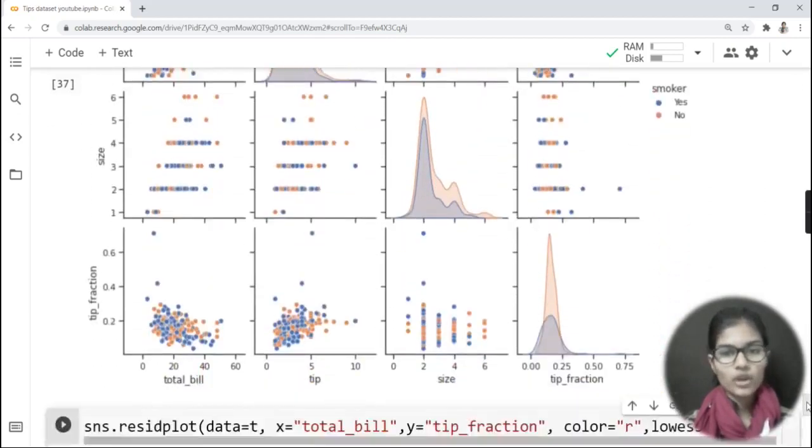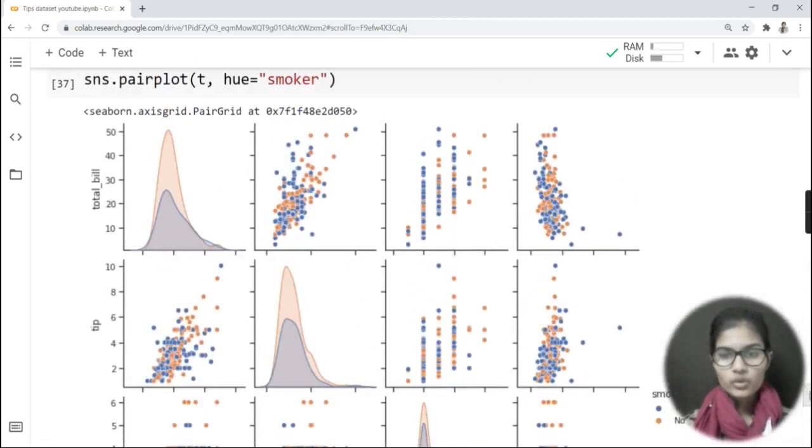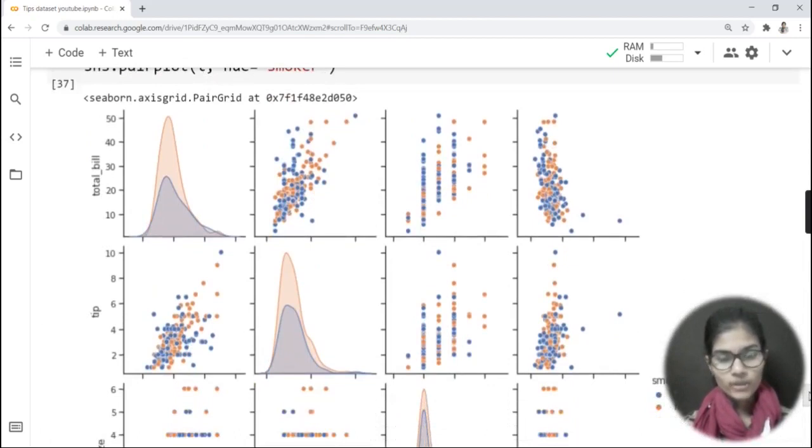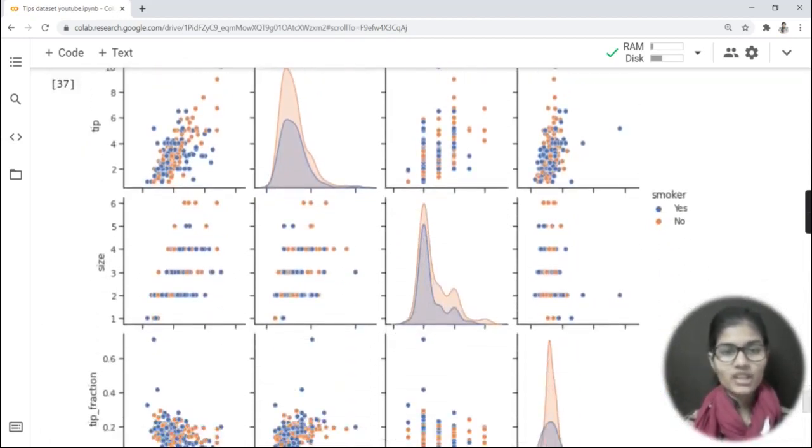Pair plots are the plots which help you to get a better and proper view about your data itself. I hope you got the idea of how you are going to make all of these three plots if you get some data and someone asks you to make these plots. So this is all for this video. Till then, thank you and bye bye.